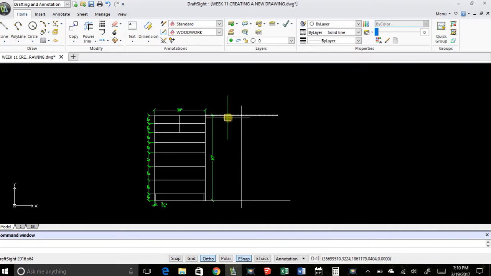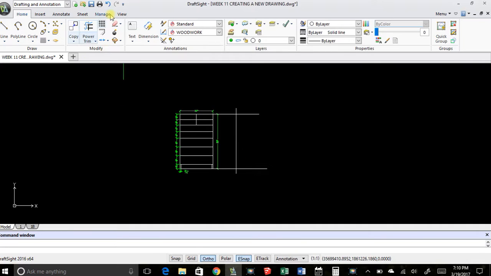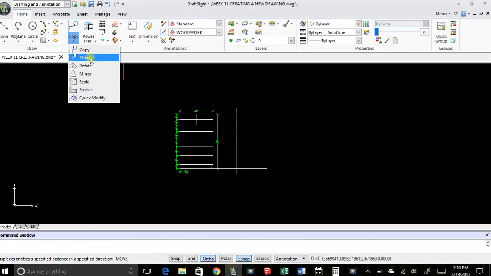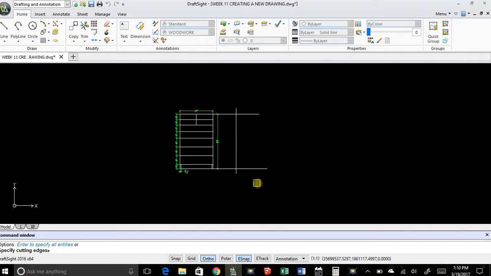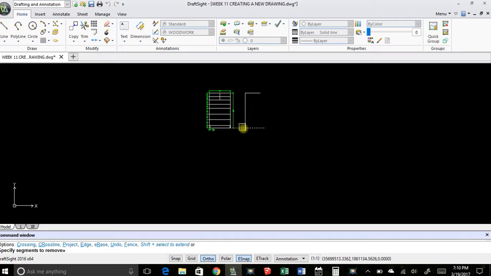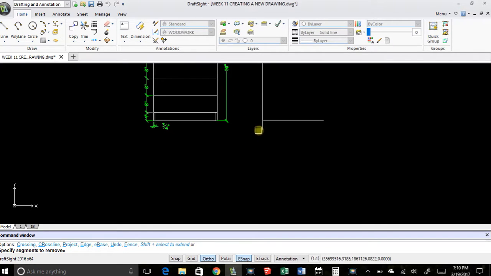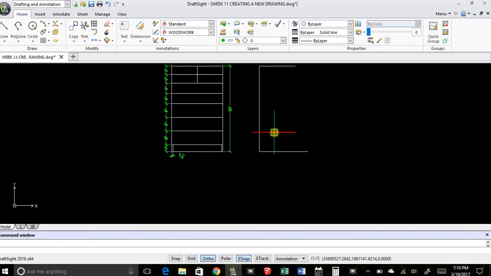What I want to do is trim these lines here. So we're going to use the trim command. And just left window everything. Hit return. And then select what you want to trim. And then hit escape to cancel the command. And remember to save your work.